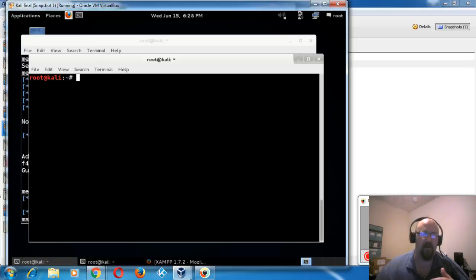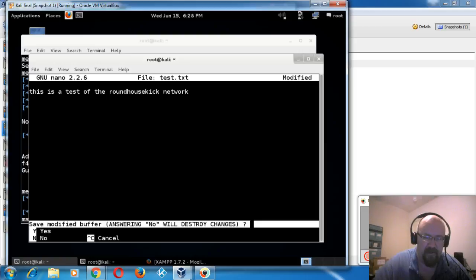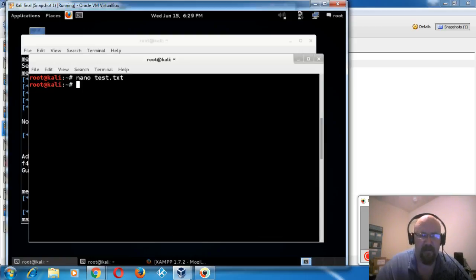So first thing we want to do is see if we can upload anything, text file-wise, to the guy's web server. So this is the victim's web server. I'm going to make a file using a command line text editor. We'll call this one test.txt, and I'll say this is a test of the Roundhouse Kick Network. Control X, Y, and enter to save it. So I have words in there, and I want to see if I can actually upload this bad boy.